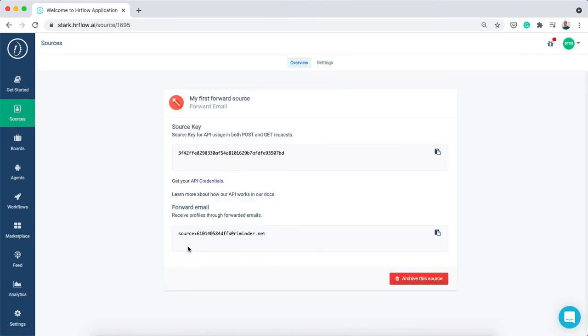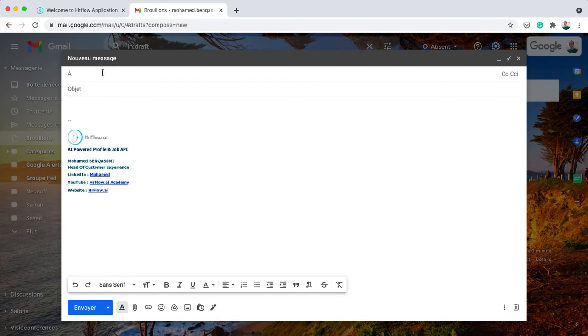Congratulations! Your forward source has been created successfully. In the Overview tab, you will find your source key, which identifies your source if you want to use HrFlow.ai API. You will also find a unique email address generated for your source. To add a new resume to your source, all you have to do is send it as an attachment to this generated email address. Let's do a quick test to see how it works.